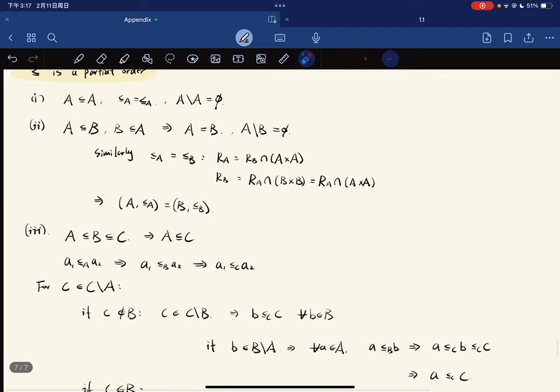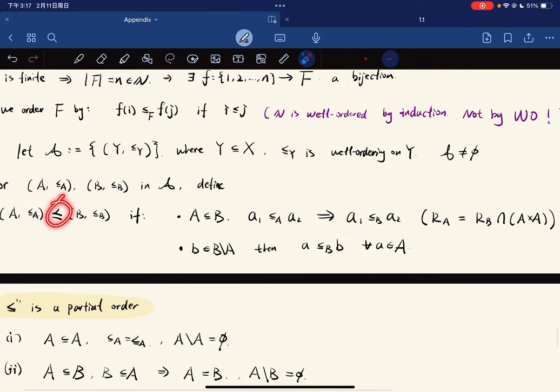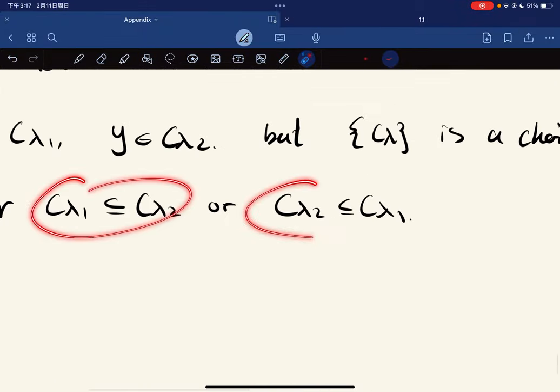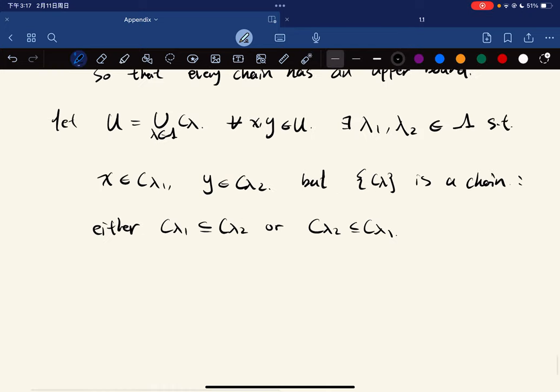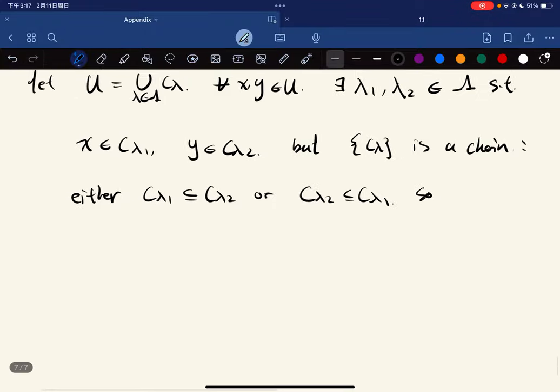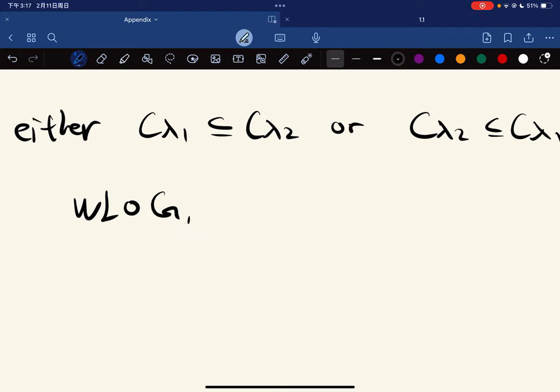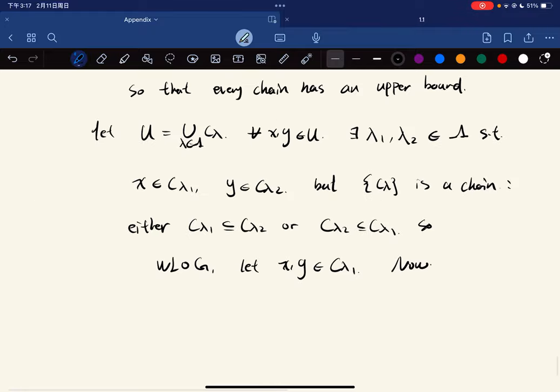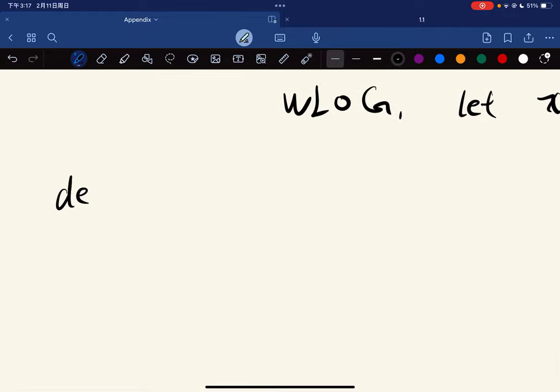But this order, right? This relation, inclusion. So either this includes this or this includes that. So without loss of generality, we just let x, y be in C lambda 1. So with this observation, we define a partial order on U. We define a partial order on U.